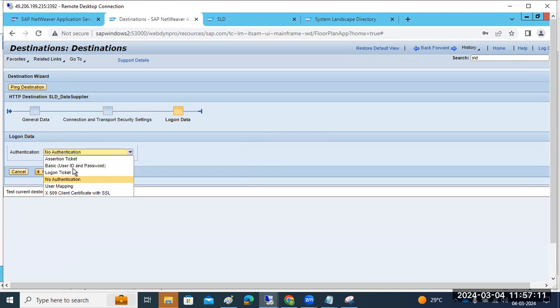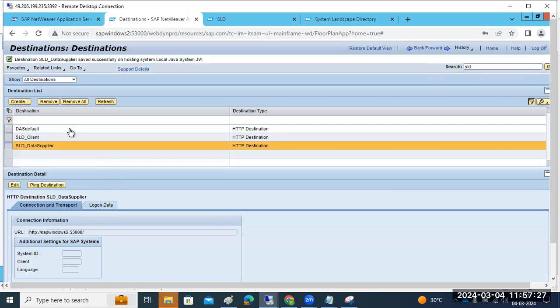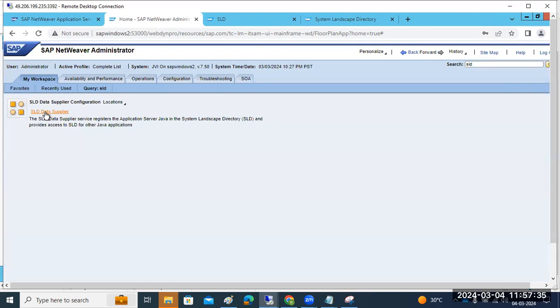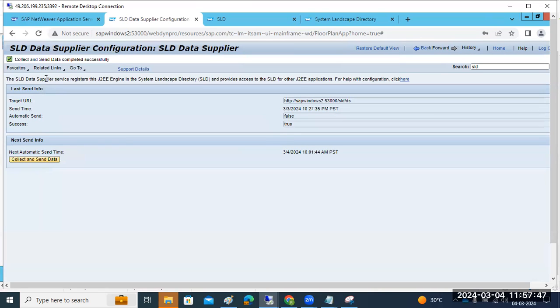Because we don't have any client here for the data supplier, then provide the user here. Then finish. Just ping. So it is connected, right? So then collect and send the data. Then it will collect the data and send it to the SLD.